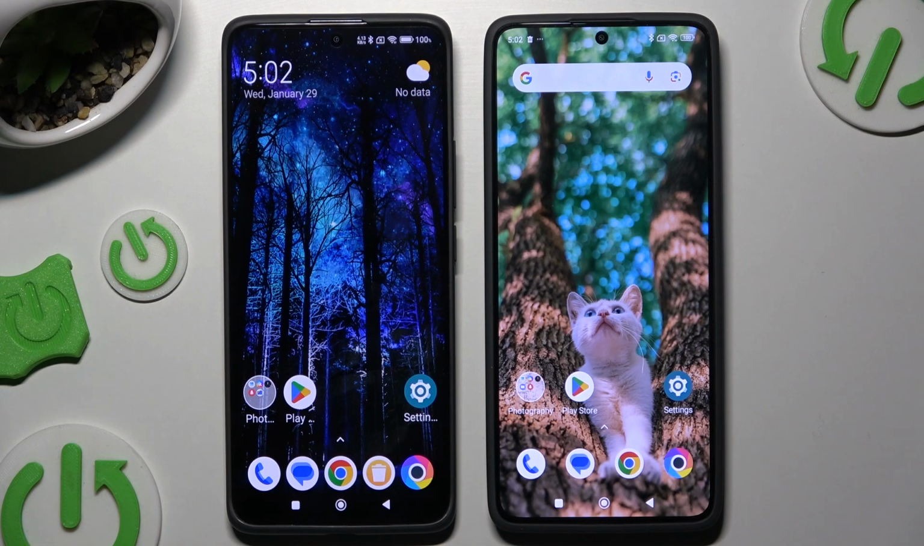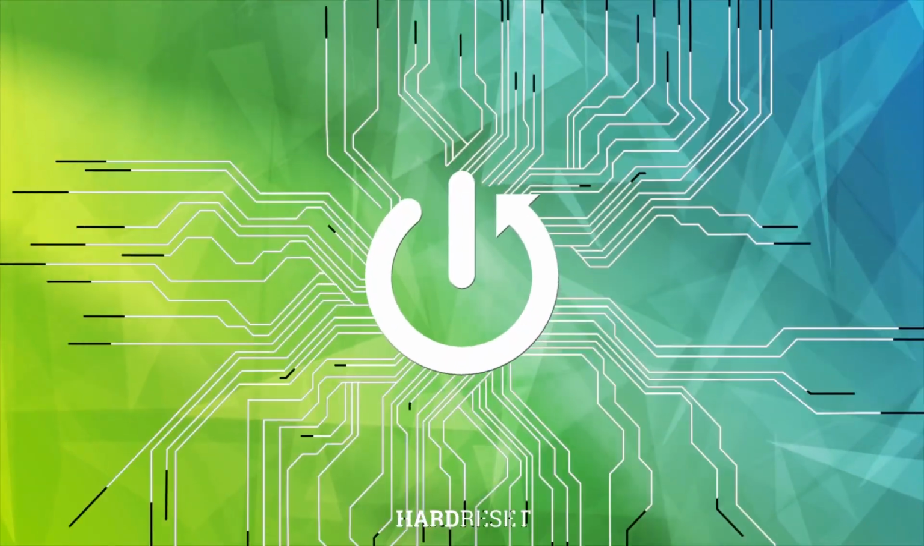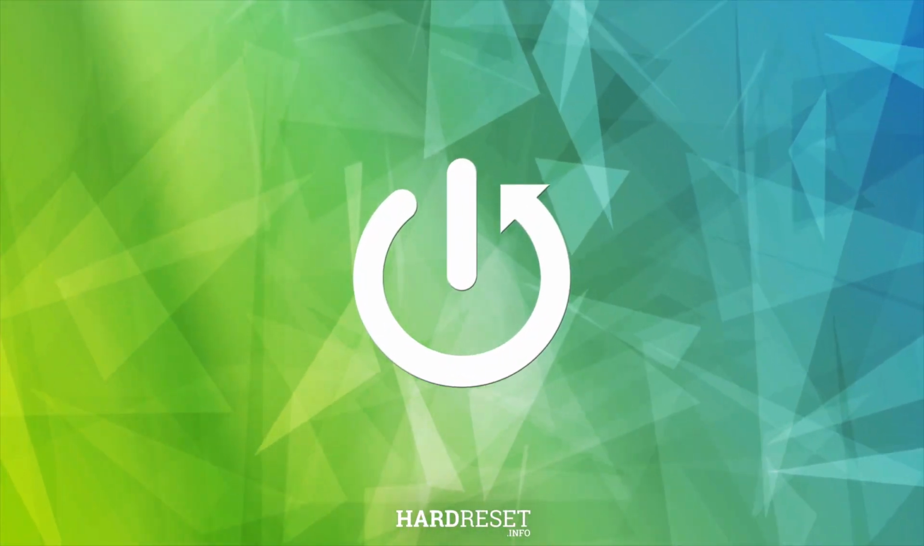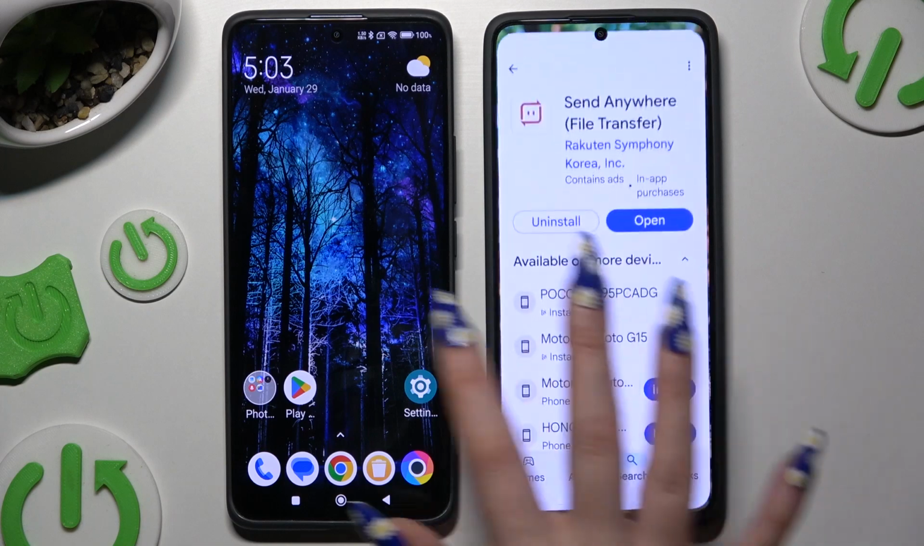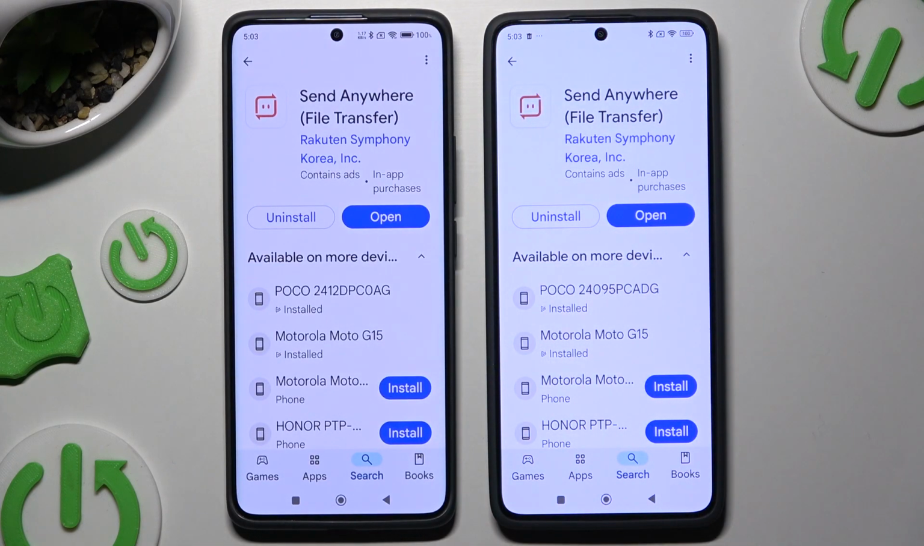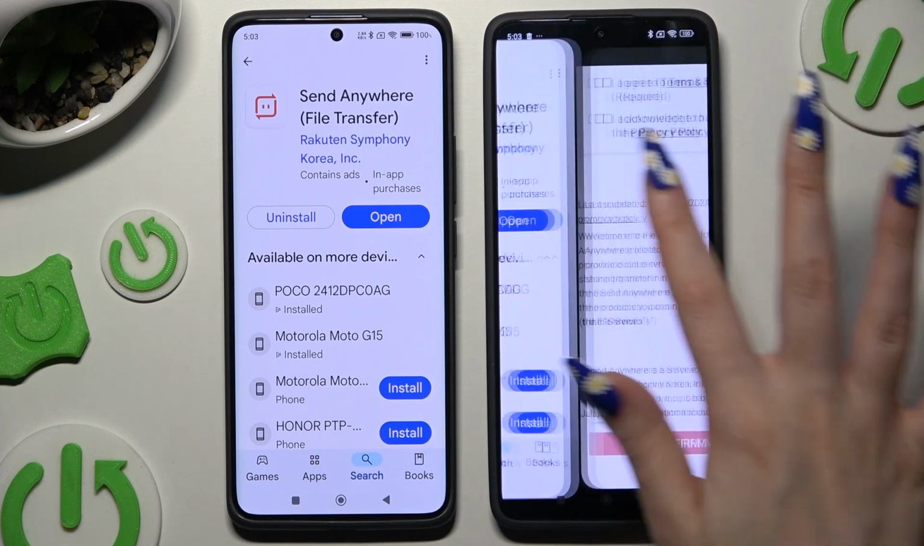Today I would like to show you how you can transfer files from Xiaomi device to Redmi 4 Turbo. Begin by opening Play Store on both and getting free app called Send Anywhere. When it's ready, launch it.